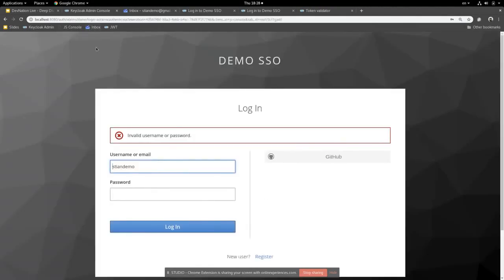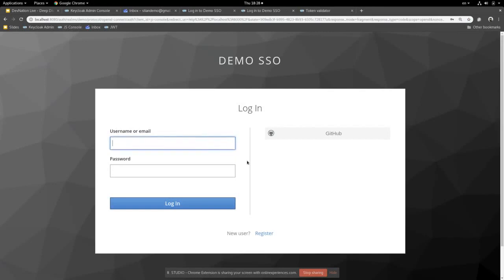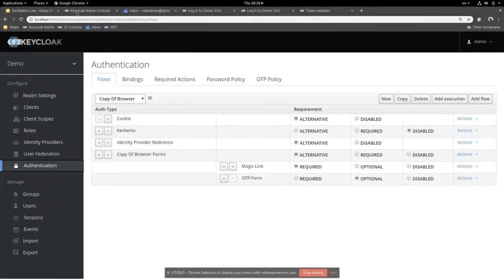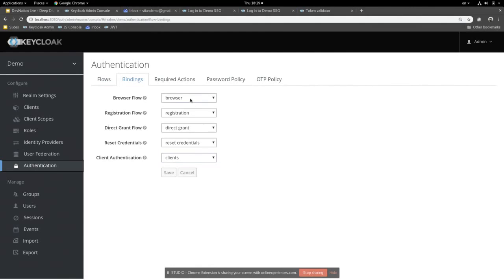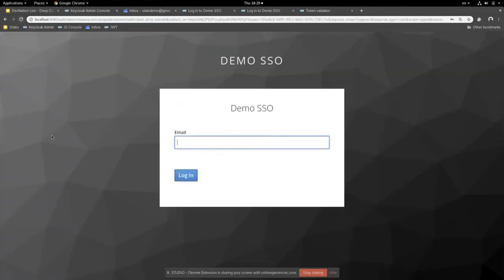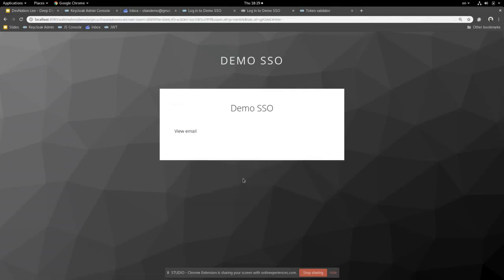And now if I go back to my application, oh, I forgot one thing. For this new flow that I created, I need to select that it's the flow that's going to be used for browser login. So let's give that a go. And here we go. Now, instead of being asked for the username and password, I'm only being asked for my email address. I can provide this, and I log in, and I'll be asked to go to my email.